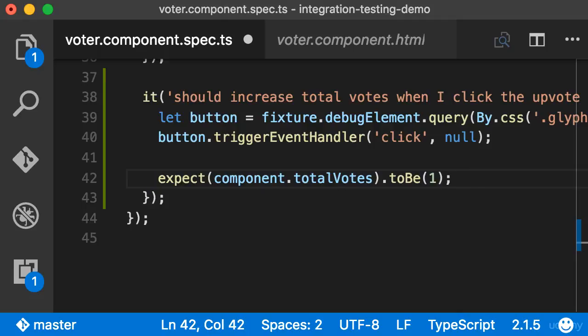If I wanted to write my assertion against that span element, I had to use fixture.debugElement.query, and that's very noisy, and it doesn't add any extra value. So always make sure to keep your tests clean and maintainable. Treat them the same as the production code.